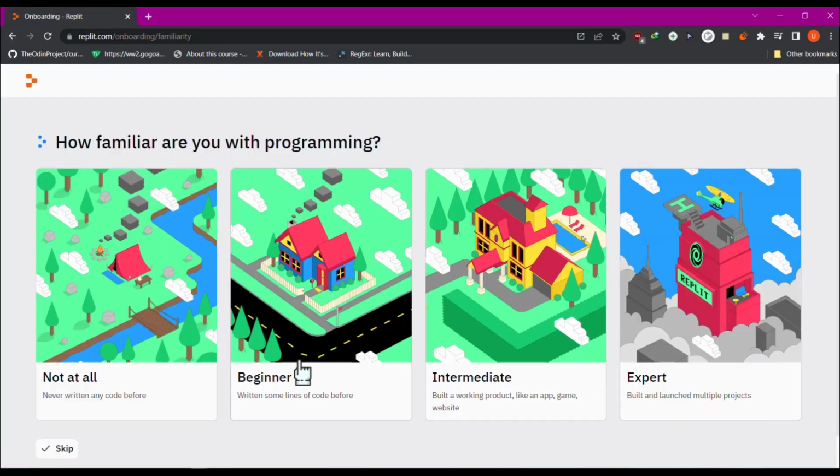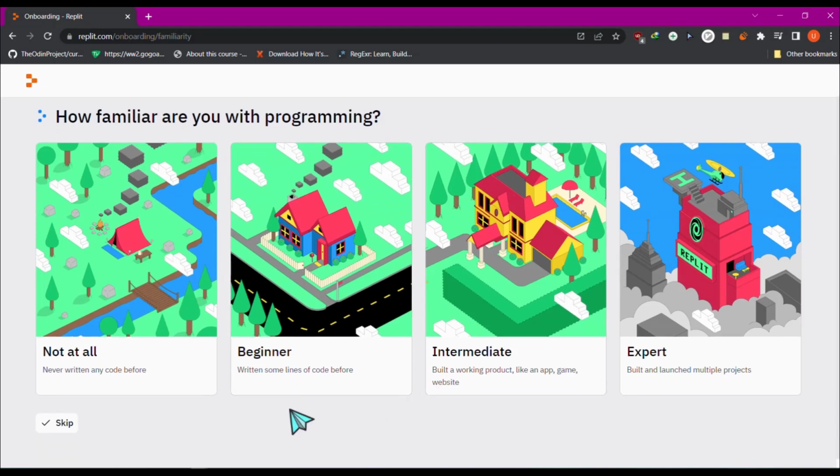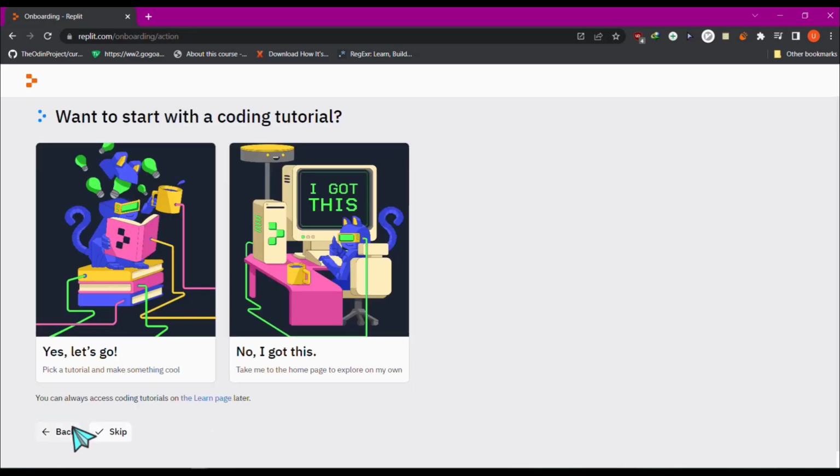So since I'm a new user, it says, are you familiar with programming? If you want to do some practice or some tutorials, you can click any of these options. But for now, just go to skip and skip again.